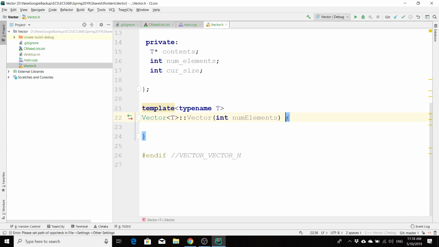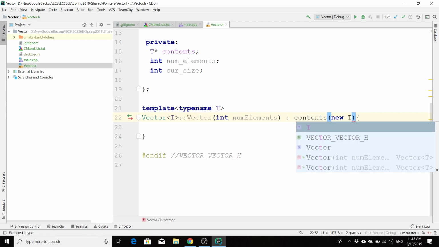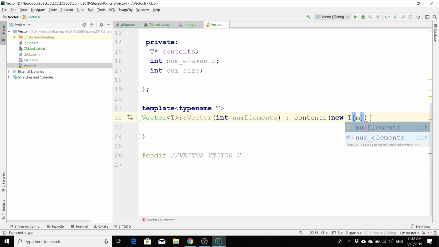So first we have to make the space. So what would we do to make the space? No, not quite, right? Because we want to be able to create a bunch of elements. What's the keyword we use when we want to make stuff? New, right? So we would say something like contents is going to be equal to new. And then we want to make new what? T's. How many do we want to make? Num elements big, right?